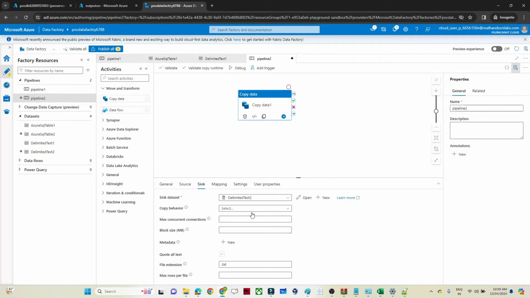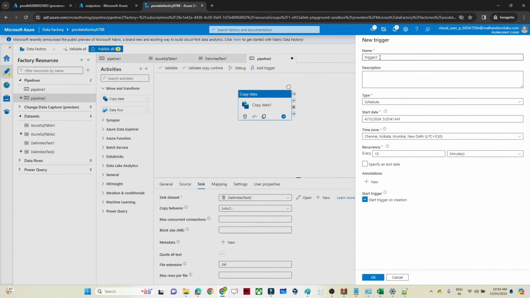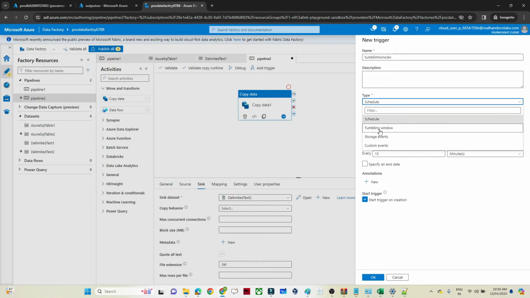Now I will create one tumbling window trigger, because we have to run the pipeline from the 1st of March to the 6th of March, right? And on every 24 hours. So for that I will create a tumbling window trigger. I'll click on Add trigger, click on New/Edit, and give the name as tumbling window; any name you can give. For the type, we will select tumbling window.